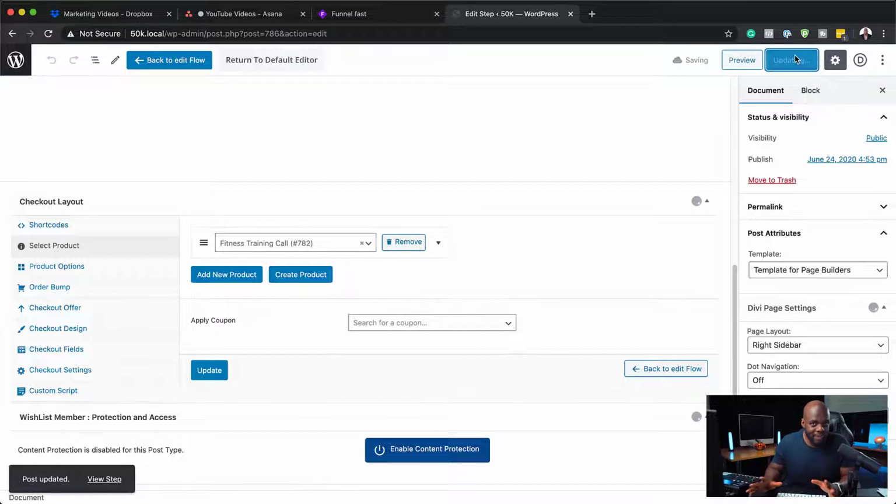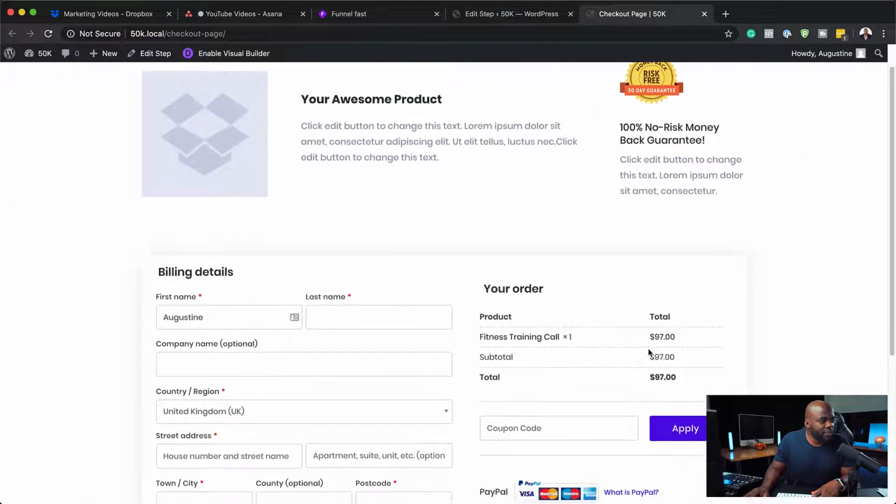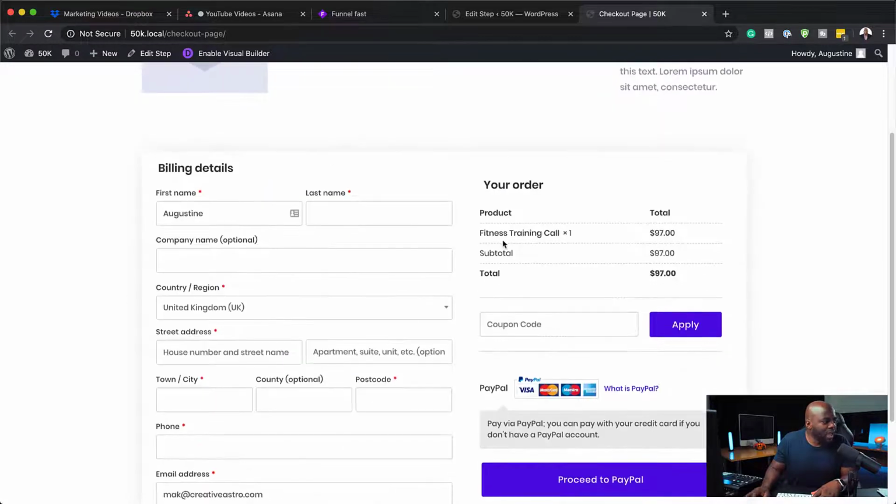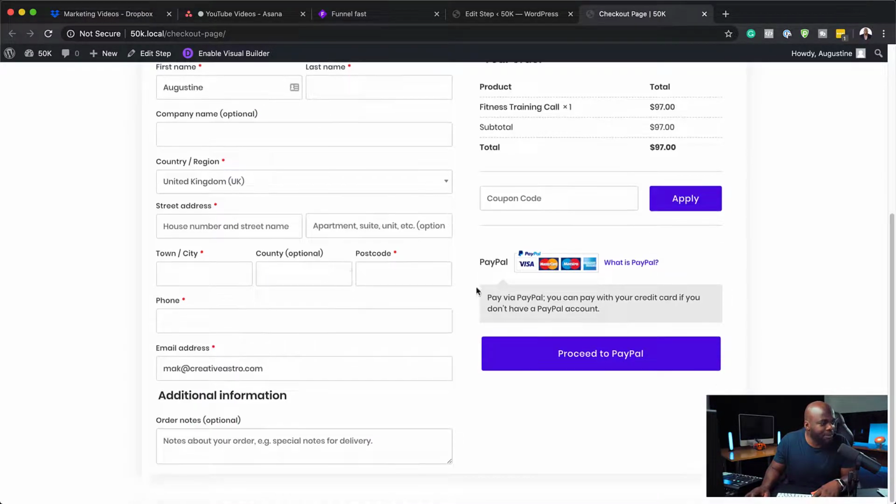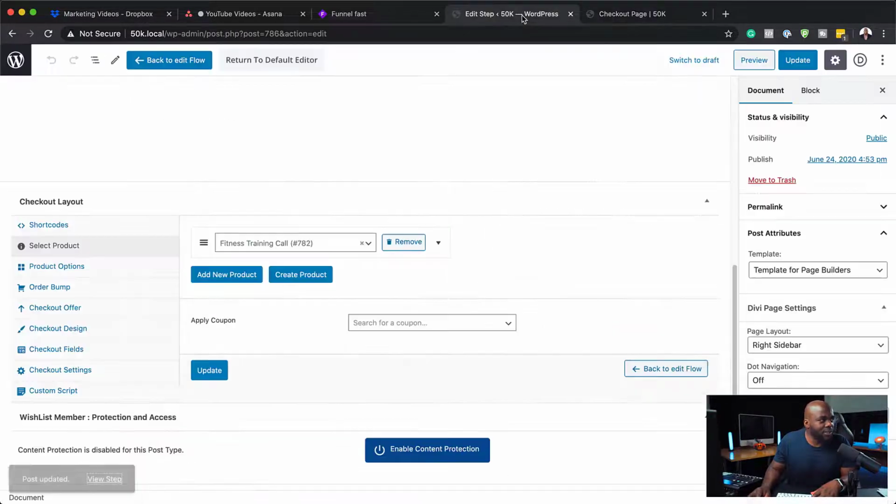I want you to see this page so that you have an idea of what this looks like. So I'm going to open this in a new tab. Here you can see this is our fitness training call. It has been added. Here's the price. But we have quite a lot of things happening here. We have this coupon code. We have all these items we need to fill in here. So we don't need all of that.